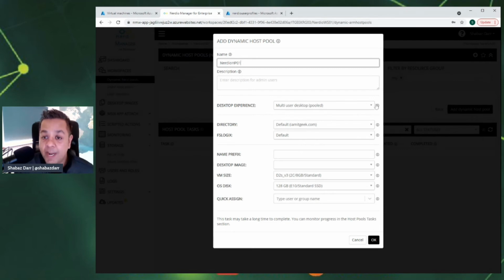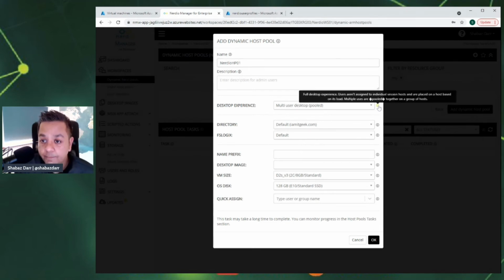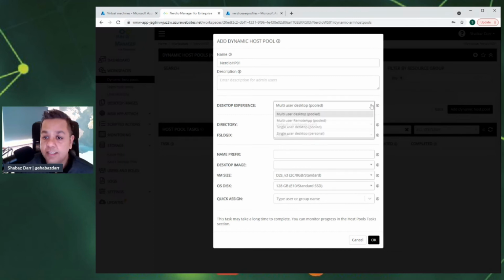So desktop experience, let's have a look at what this is. Full desktop experience. Users aren't assigned to individual session hosts and are placed on a host based on its load. Yeah, so this is pooled, like I said. So we can either have multi-user desktop pooled, multi-user remote app if you want a remote app, or single user desktop pooled. Okay, so within the dynamic host pool you can do a single user desktop personal.